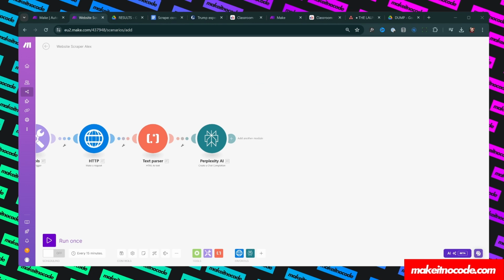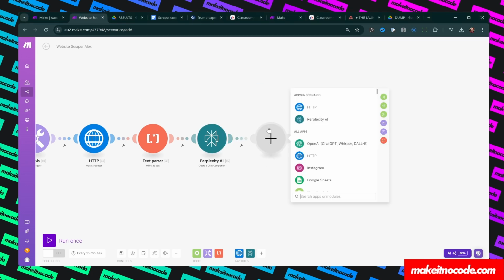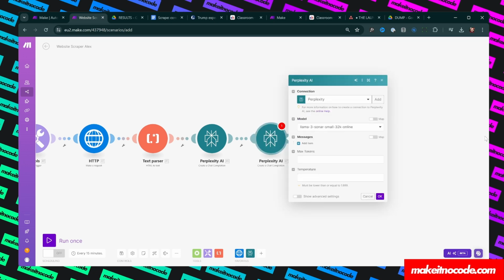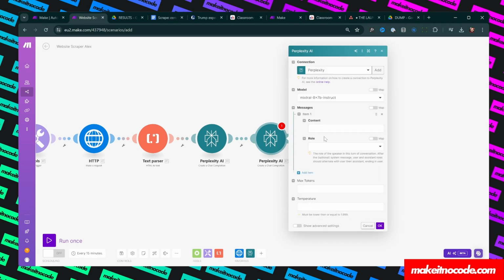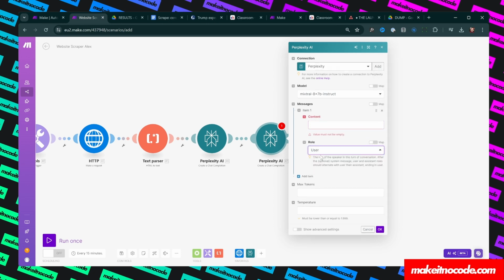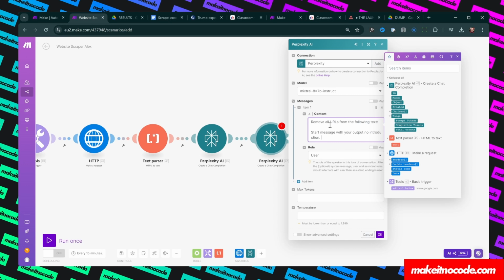After that, I'm going to add another Perplexity module, so I do the same thing. I hit plus, and because I've used it a couple of times before, it shows up here. Create a chat completion, and then I'm going to go for the same model, and then I'm going to say message, add a message as a user, and then I'm going to throw in my prompt here.